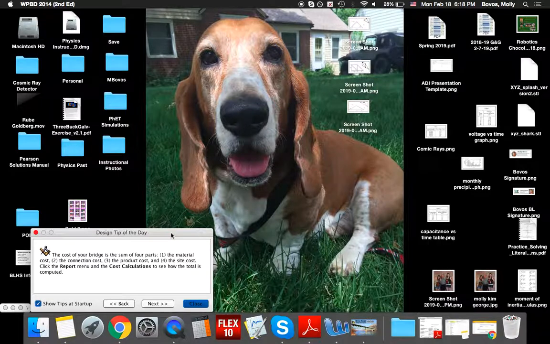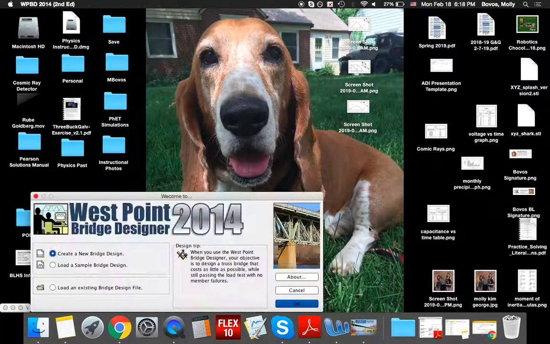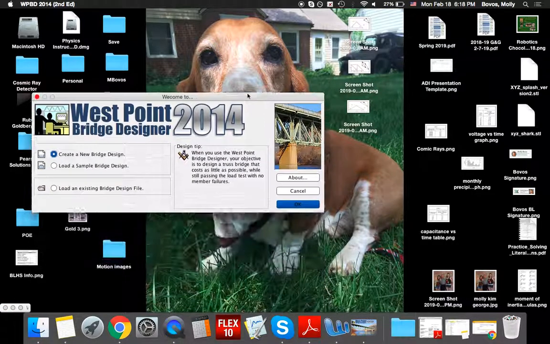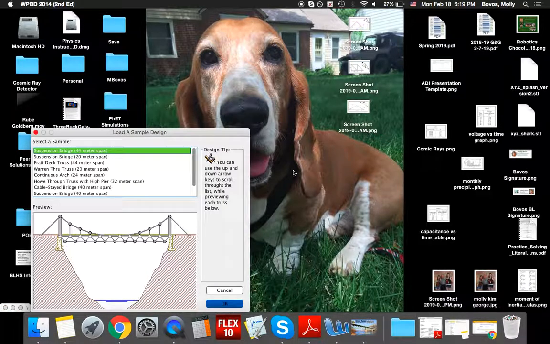Okay, so there's a little design tip that will usually pop up just to help you think about what you'd want to do. And here's the program. I'm not sure why it's so small like this, but that's fine. I want you guys to go ahead and load a sample bridge design and then click OK.